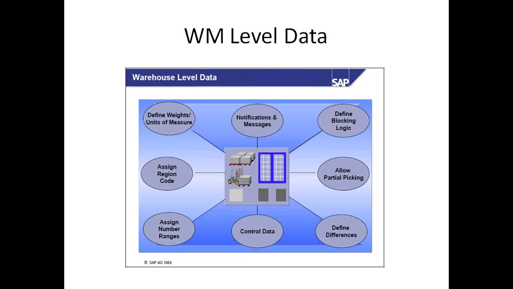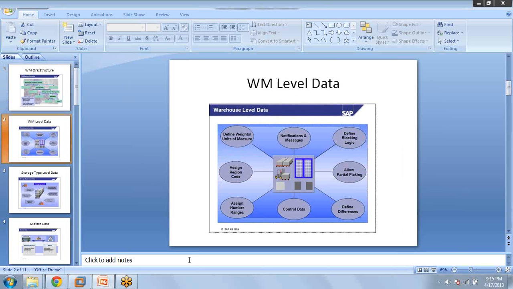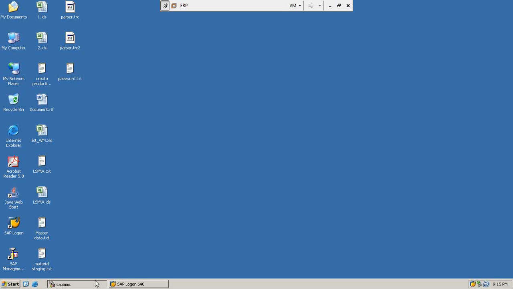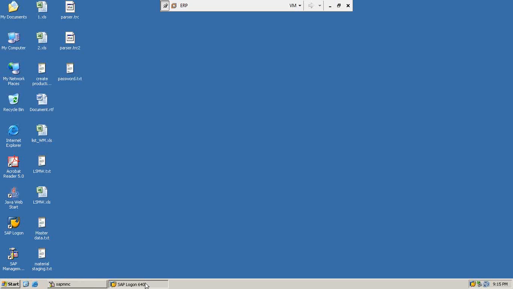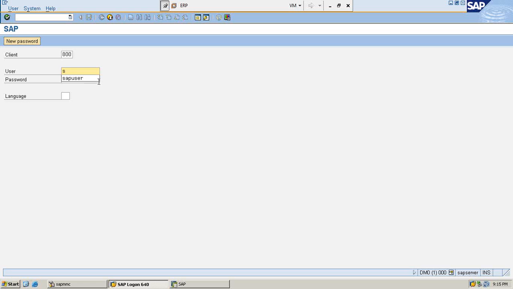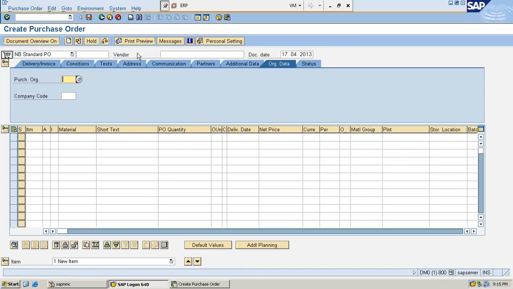So again, we have WM level data. Now I'll show you how the process actually works in SAP. I'll show you some examples, and later on we create a transfer order there.